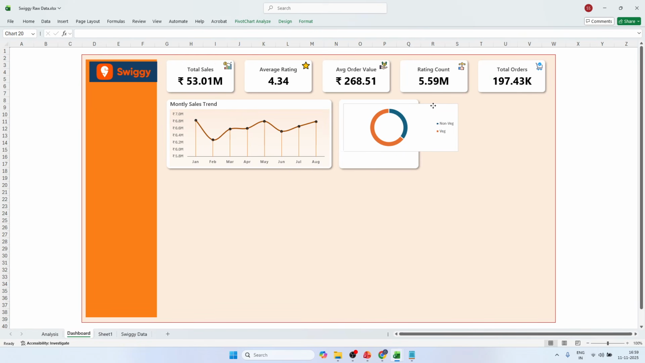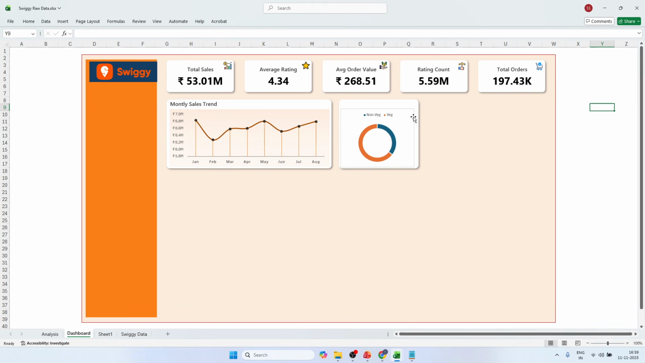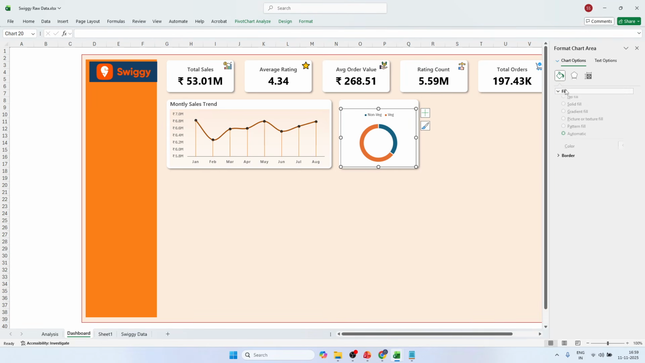And now we will do some formattings quickly. I'll just reduce it likewise and I will increase it likewise, right? So first I will go over here and in legend you can see I will add it on top. So I will add the legend at top. Then next thing I'll just increase it likewise. Now right click and click on format chart area. In fill I will click on no fill and in border I will click on no line, right?